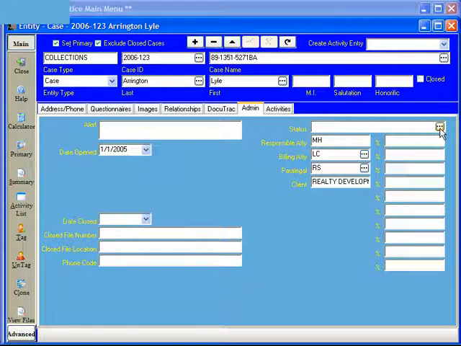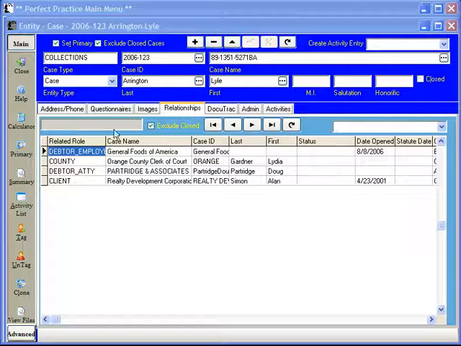Each of the contacts, sometimes called entities, that have been selected from the Questionnaires or Admin tab can be linked to the matter. You can see all entities linked to the case by selecting the Relationships tab. Doug Partridge was in the contact database as an attorney. In this specific case, he is the debtor attorney. The Related Role field shows each entity's relationship to this specific case.